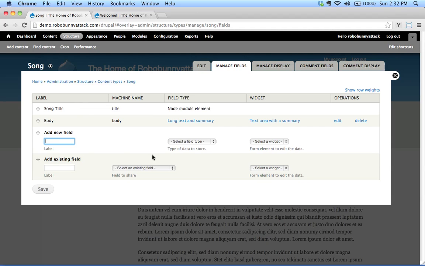I'm going to say the first thing I want to keep track of is who is the songwriter of this song. That's actually really important to me. So I'm going to write songwriter. I'm just going to invent a new field called songwriter. And now I need to determine what is the field type. And all that means is what type of data are we going to store in this bucket?